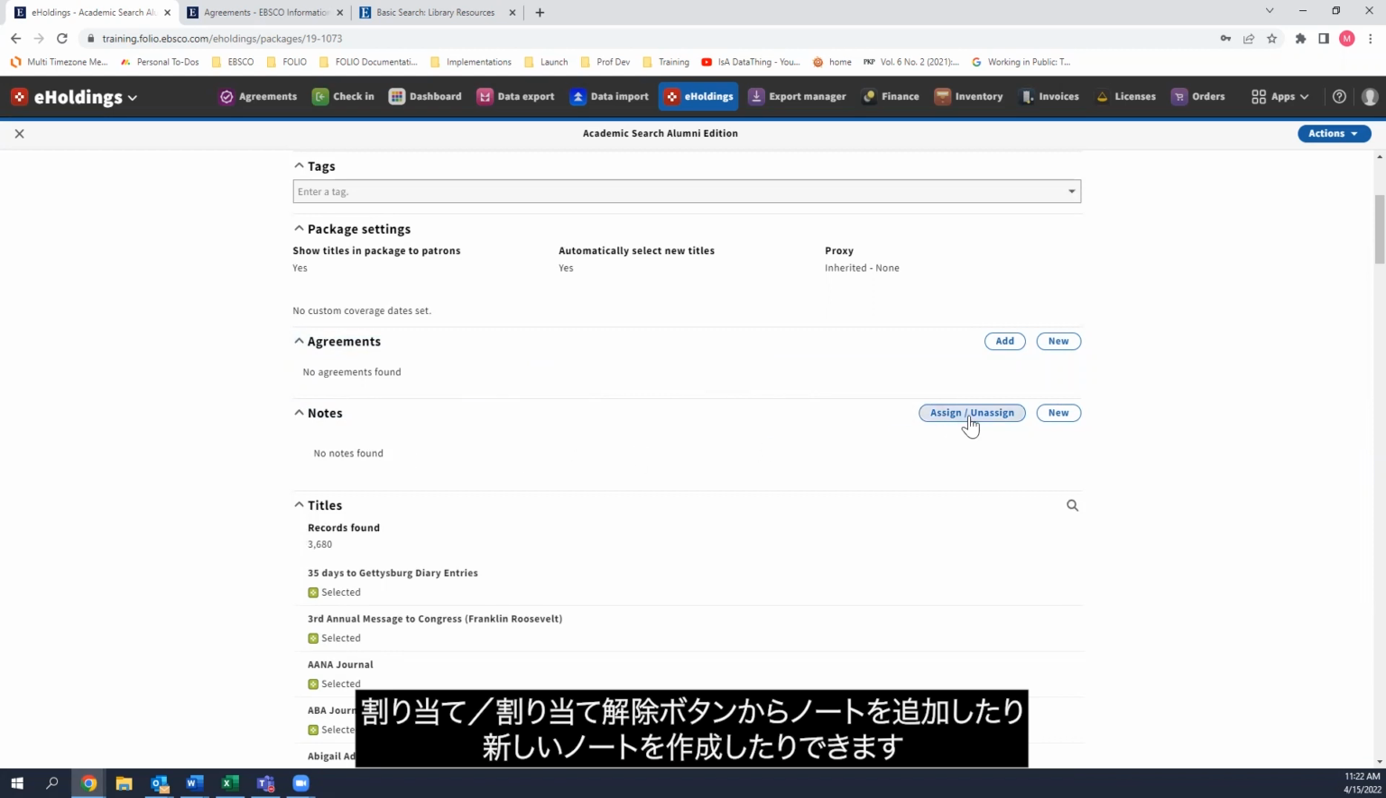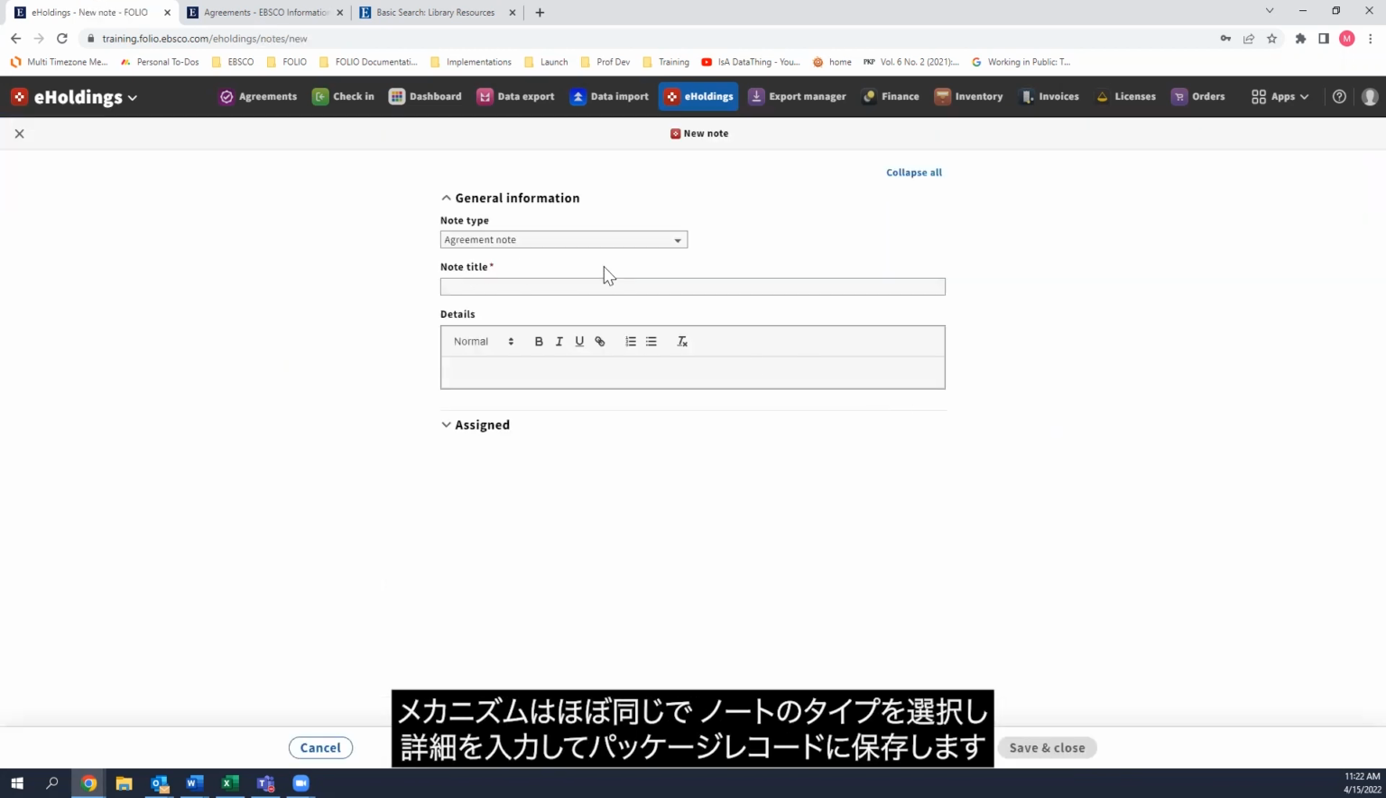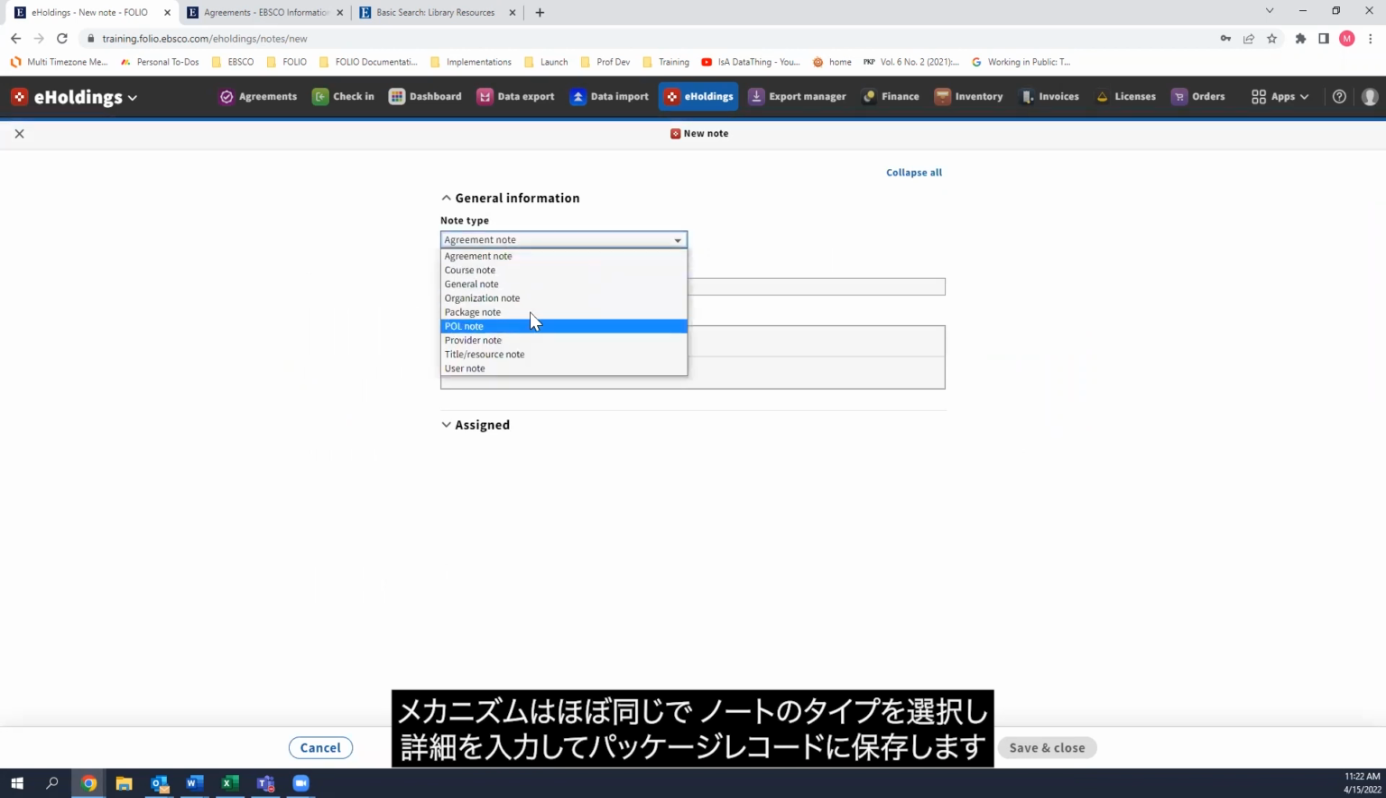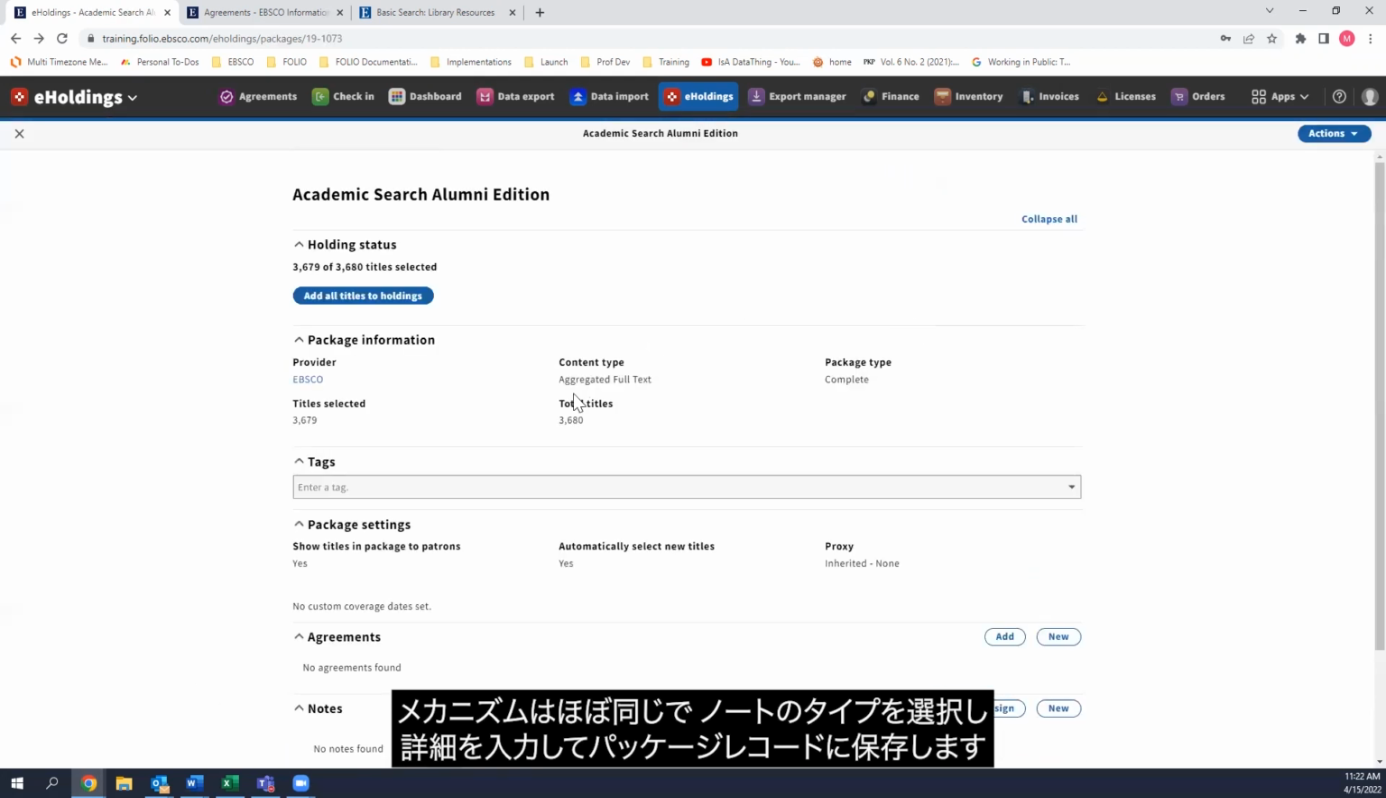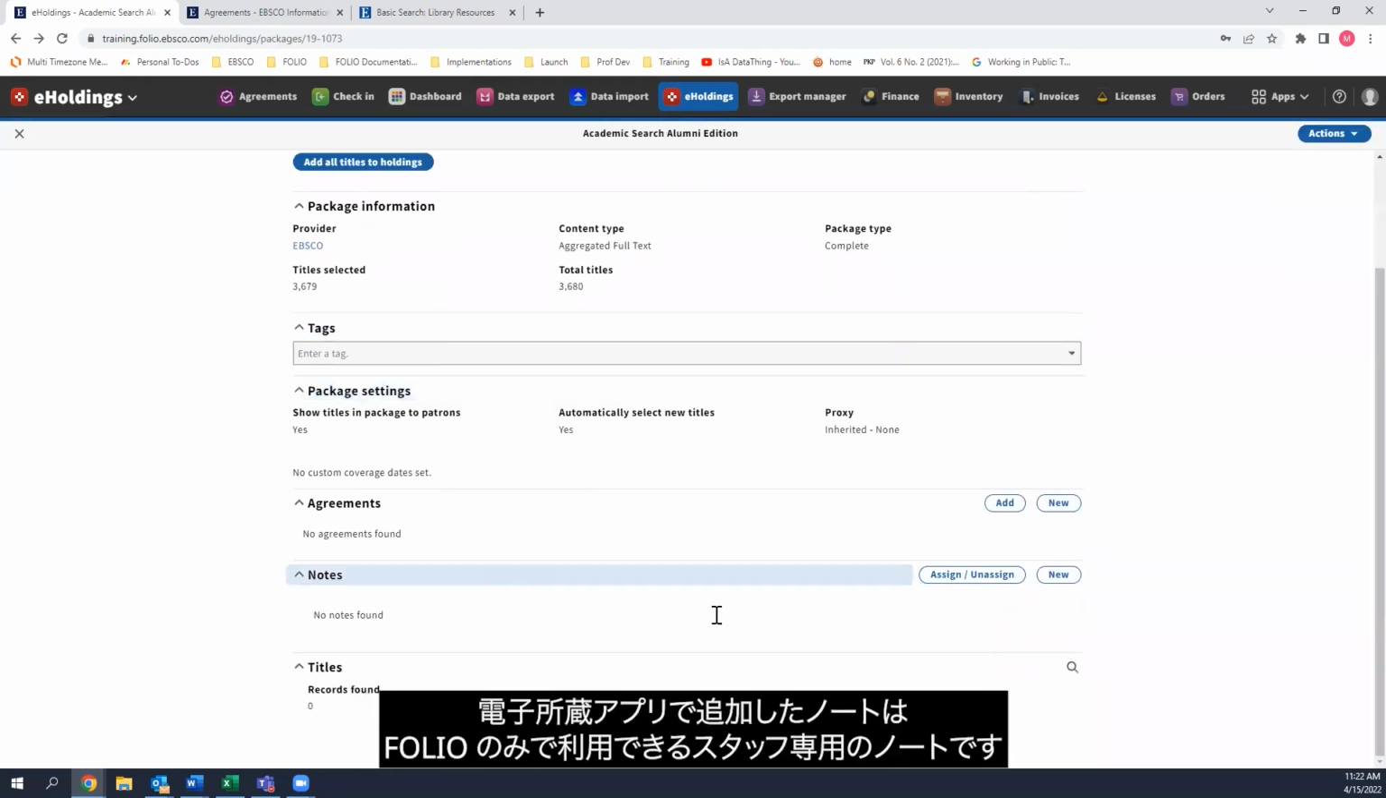And you can see this has the assign, unassign, as well as the ability to add a new note. And that mechanism is much the same, where you're selecting your note type, entering my note details, and then saving to this package record. When we add notes in the eHoldings app, those are staff-only notes that are available in Folio specifically.